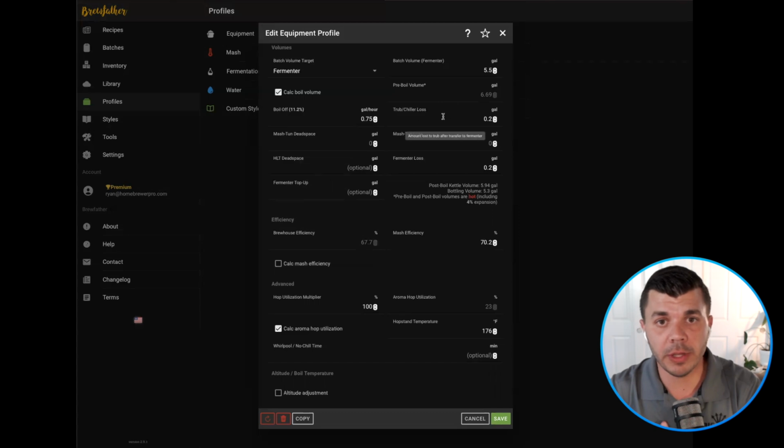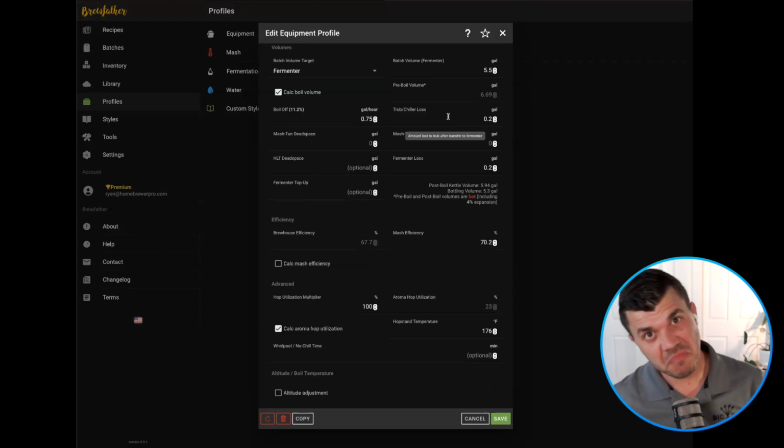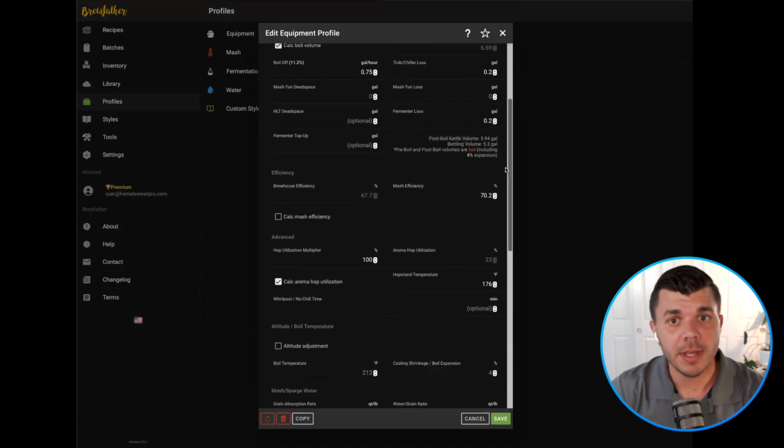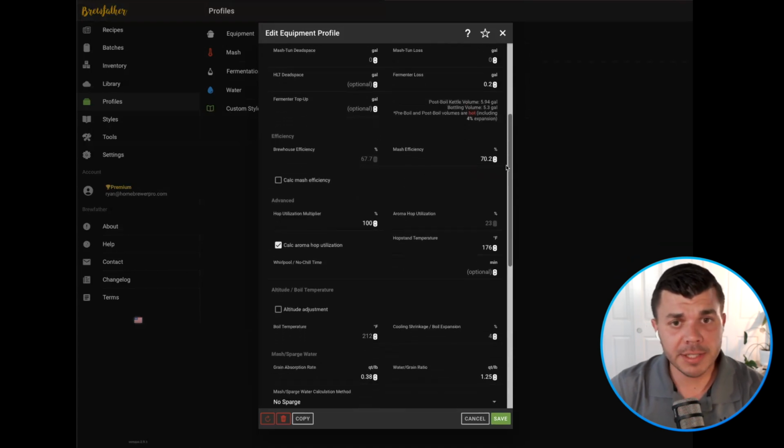I have very little trub loss. That's usually just marked 0.02 because I'm going to make a mess sometime during the brew day, maybe boil overs or something like that. Well, I guess not boil over, but the chiller loss. Fermenter loss. So here's what's going to be left at the bottom of the fermenter. You can go up and down based on your experience to dial that in.